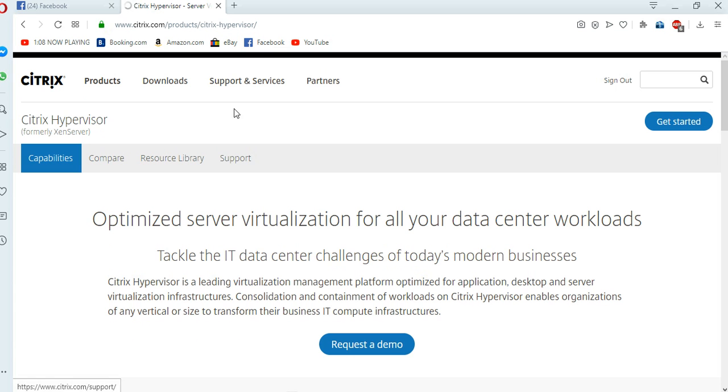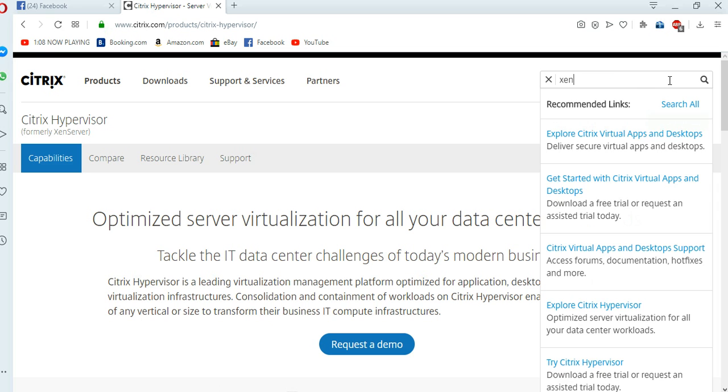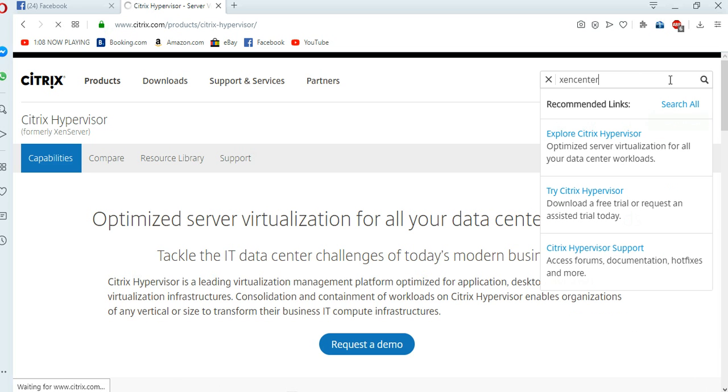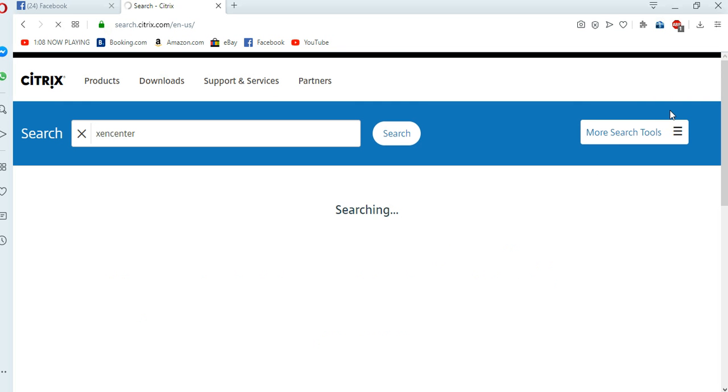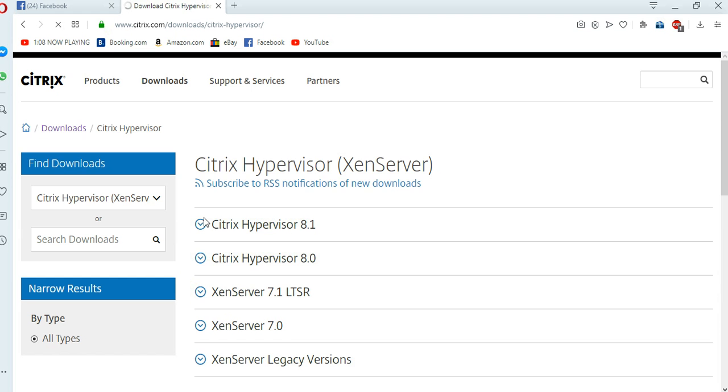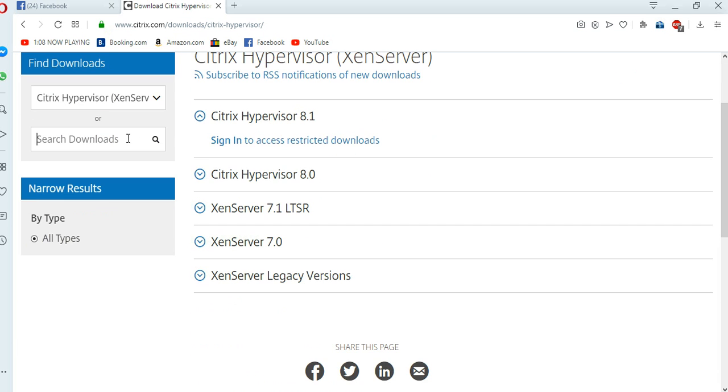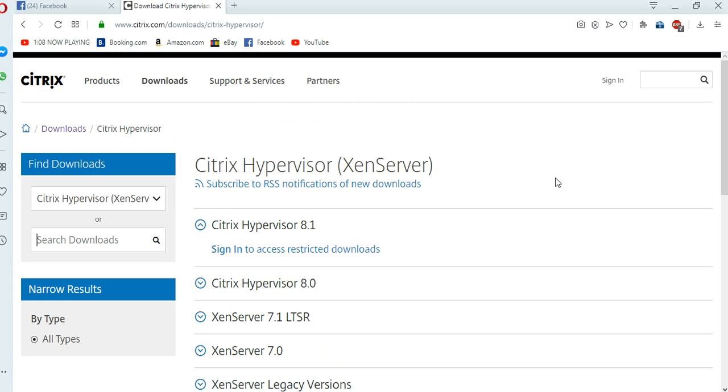Right, so after that we search for our product. But what the website will request you to do is to create a simple account. After creating the simple account, you then have access to the downloads. So what we want to do is search for XenCenter. After searching for XenCenter here, we have several links, but we want that one. So we want XenCenter. So here, that's where we are. I will search for XenCenter here.